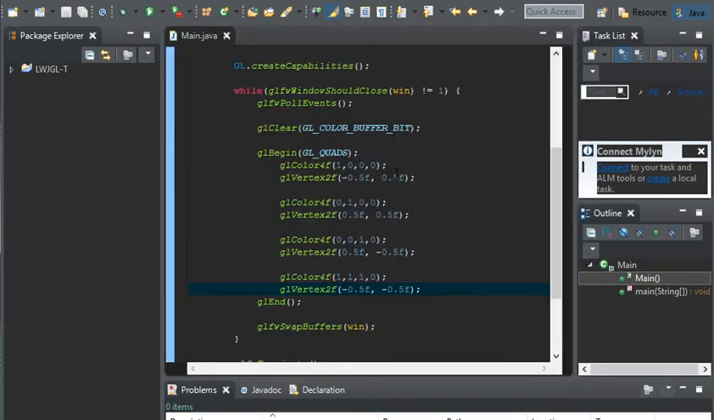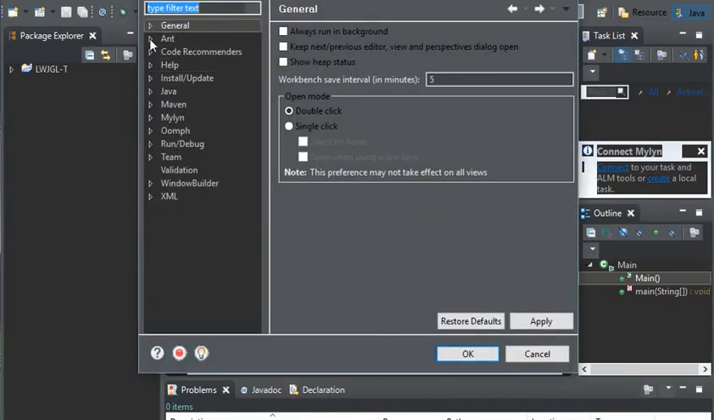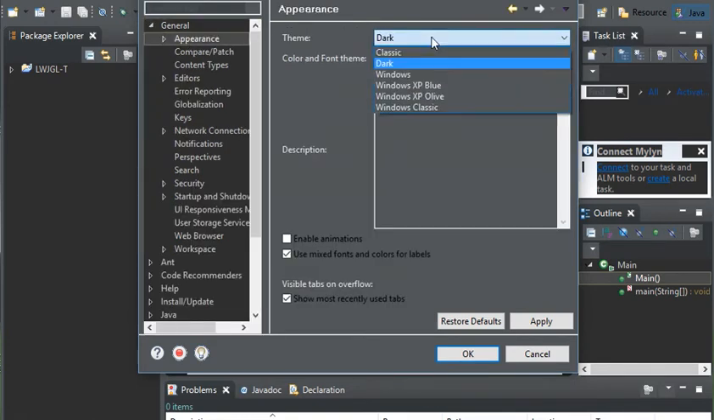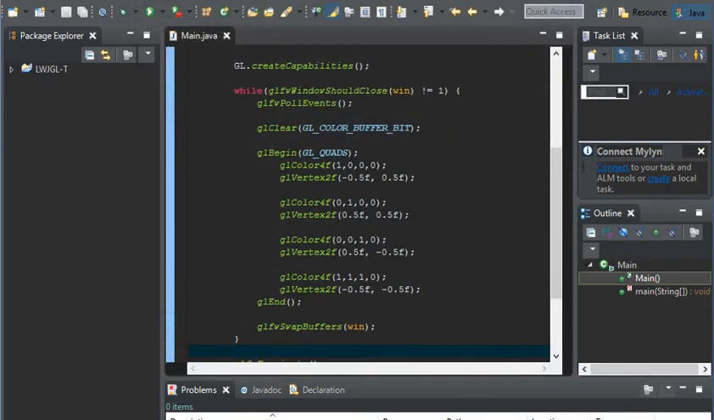Okay, so here we are with our code left over from last time. If you have noticed, it's nice and dark. If you want that, all you have to do is go to Window, Preferences, I believe it would be under General, Appearance, and there you go. You can select the theme to dark. But besides the point, let's get on with input.